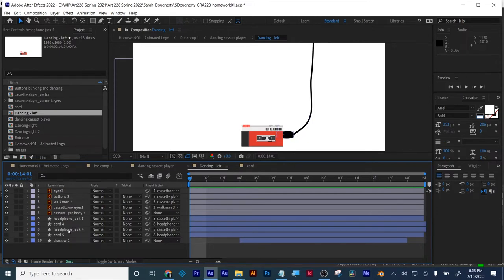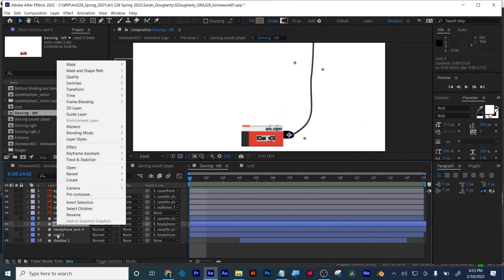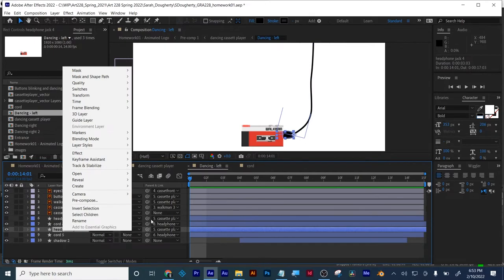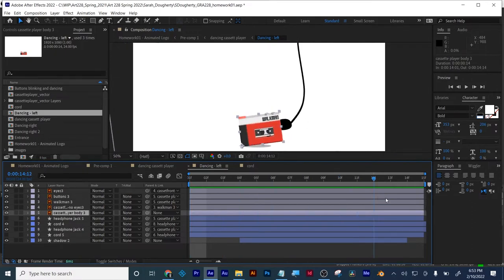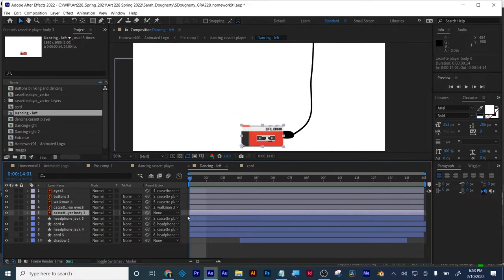The order things are parented to is important when you're rigging things. Rigging a tape player, it's the same as rigging a body. The cord she drew is parented to the headphone jack so that they stay together. All I had to do was parent the headphone jack to the camera body to have it get that last little bit of life to it.